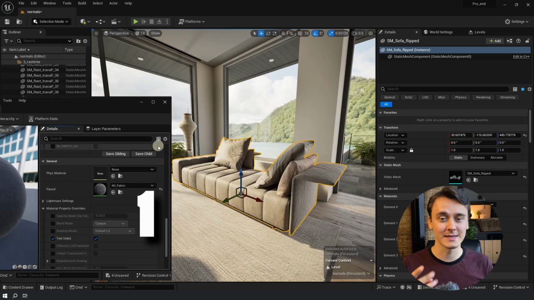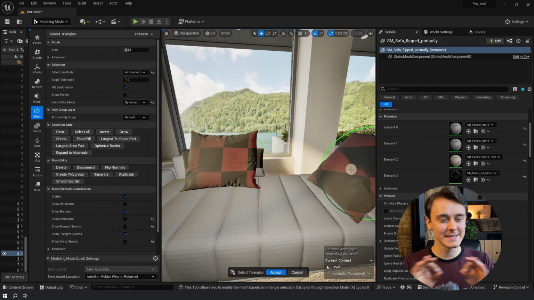Here are 3 solutions inside of Unreal Engine that fix 99% of my normals.